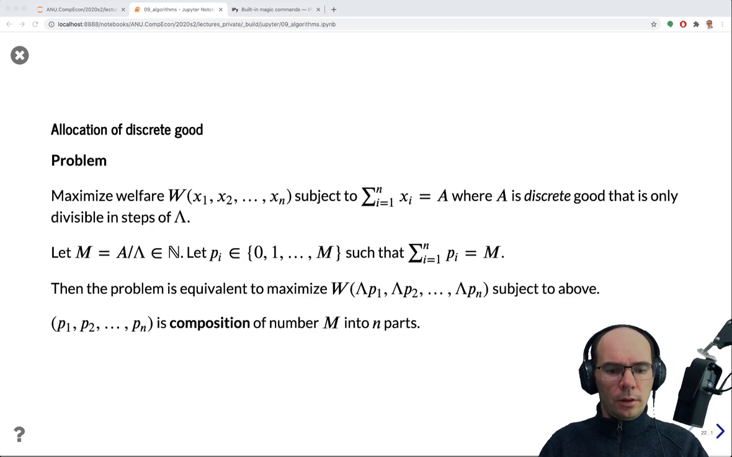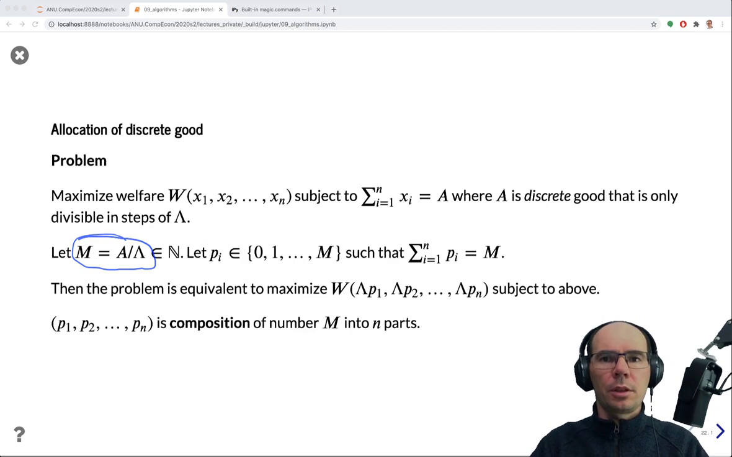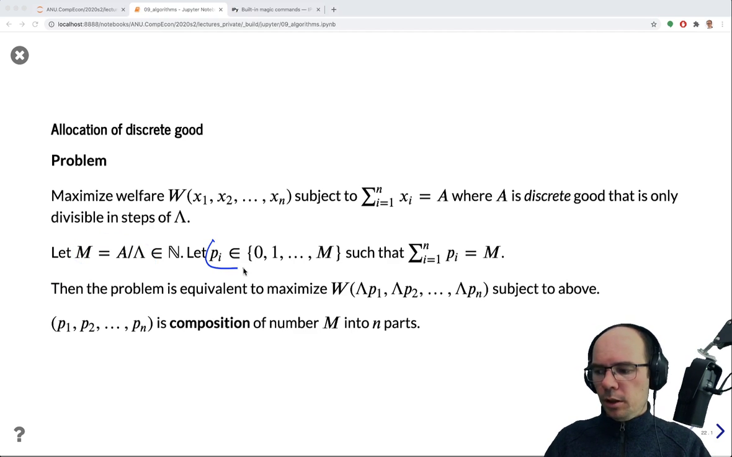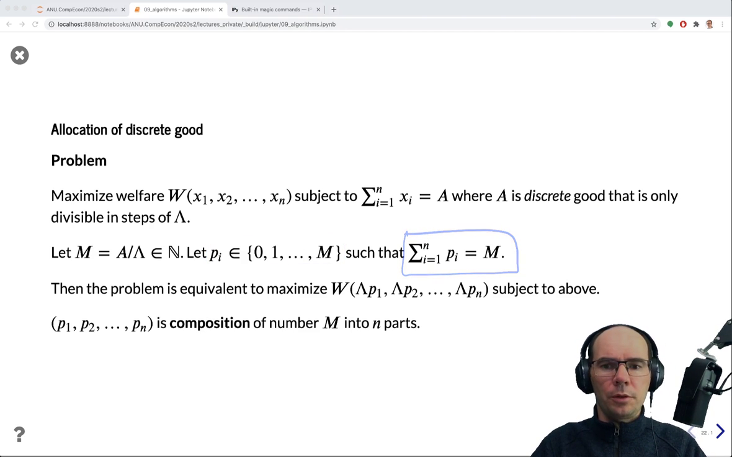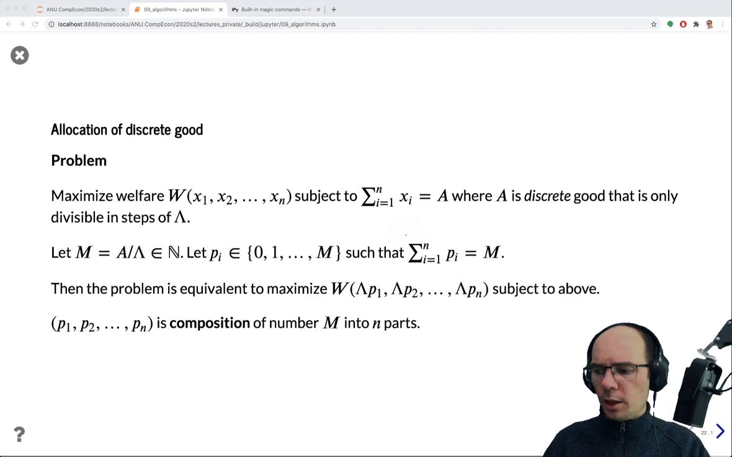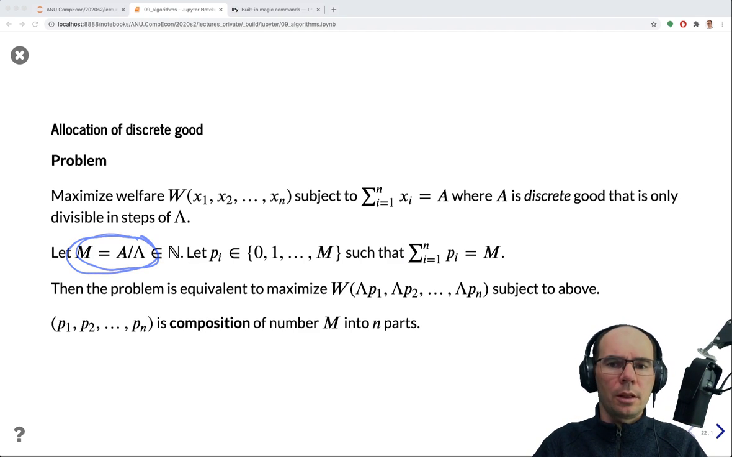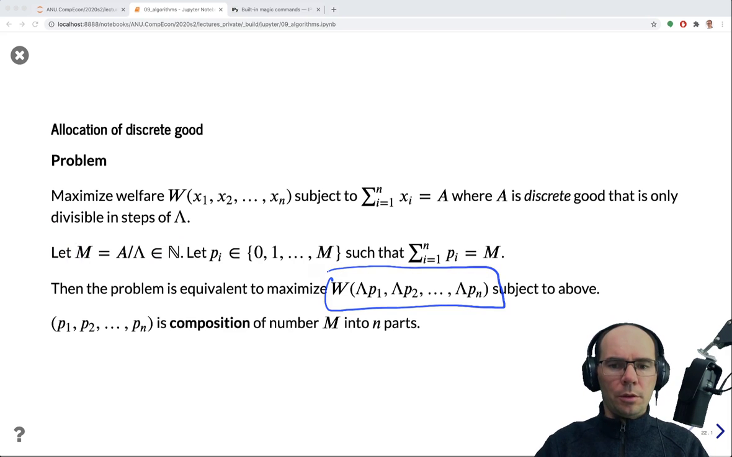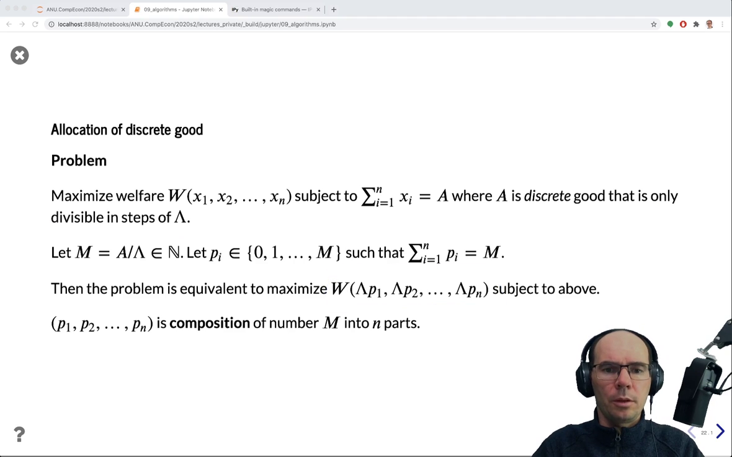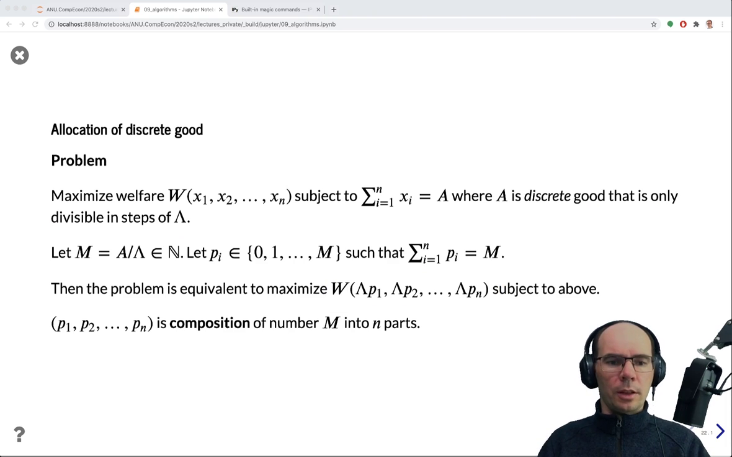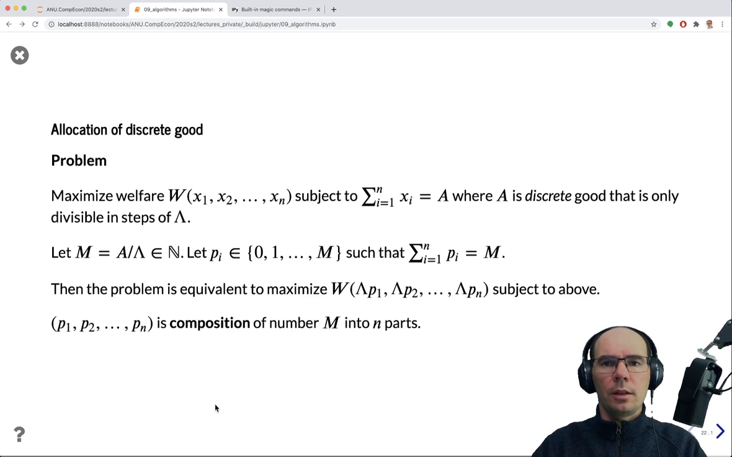Well, let's see. Let's first denote capital M as the amount of units of this good, and then define integers p_i such that they sum up to this amount of good in terms of the unit lambda. I should say that M is not the size of the step. It's the number of units of this good. So the welfare maximization problem is now equivalent to maximizing W with respect to the vector of p's. Interestingly, the vector of p_1 to p_n is called a discrete composition of an integer number m into n parts. And this is an object that we can study and work with in order to solve this economic problem of discrete good allocation.